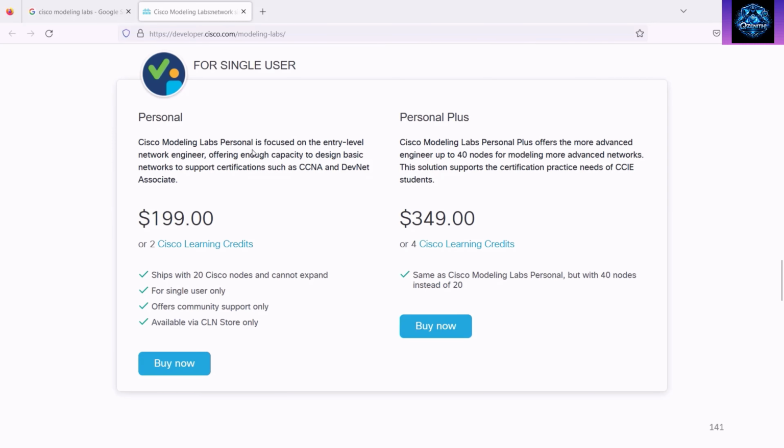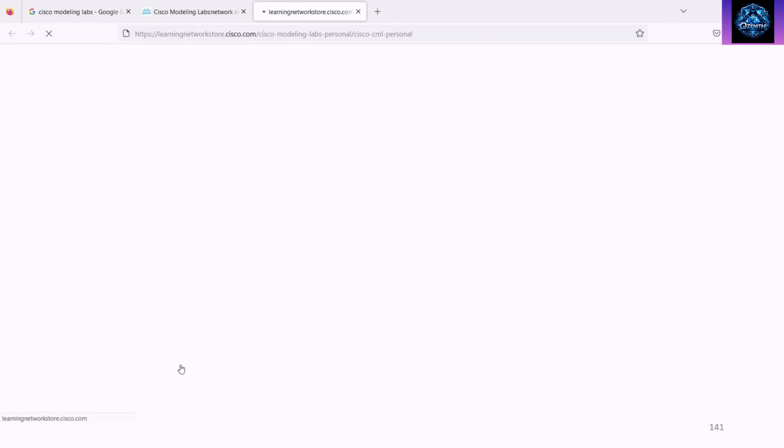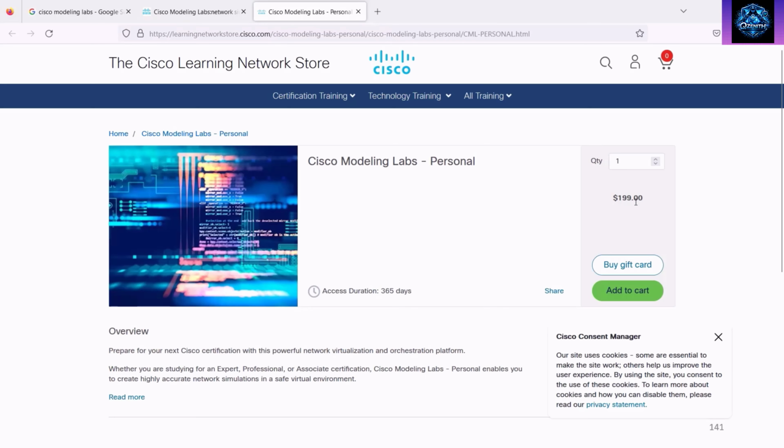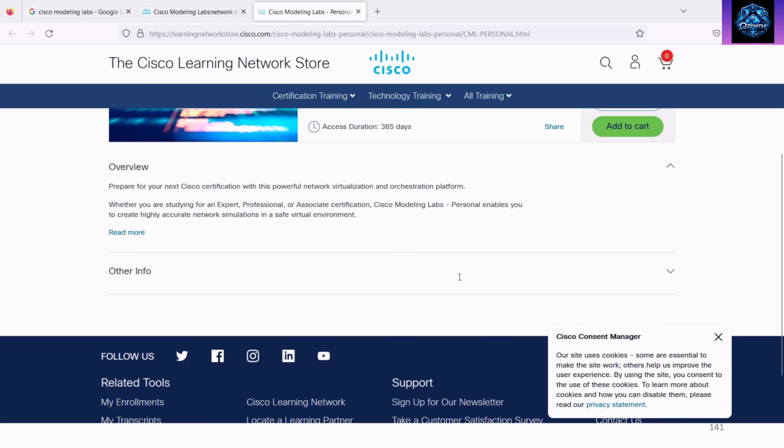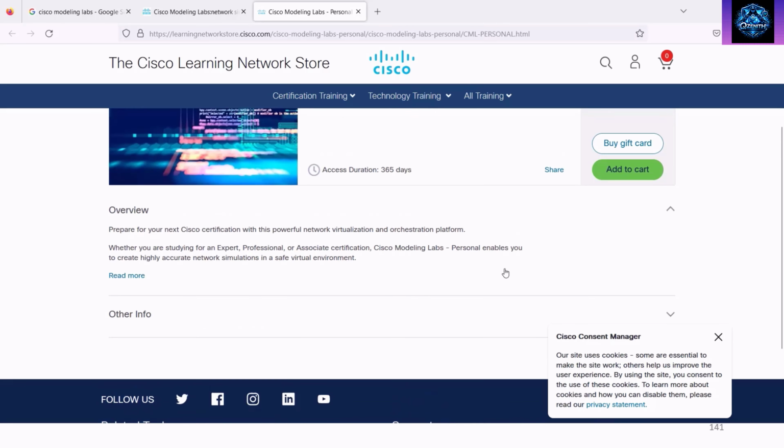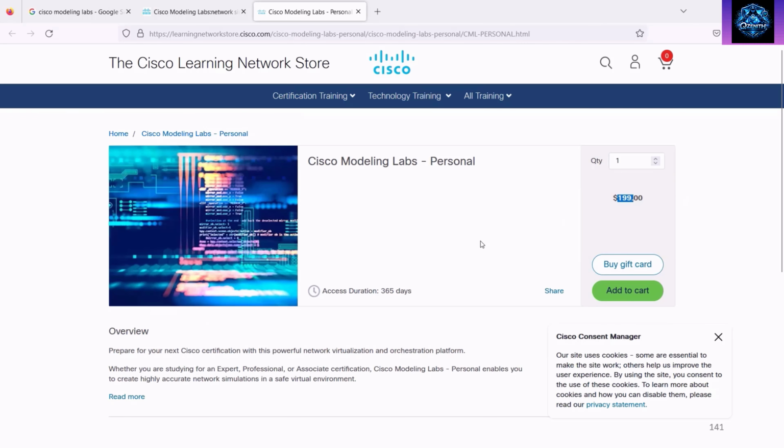When you use the Cisco Modeling Labs, it actually provides you 20 Cisco nodes that you can connect in your lab. You can click on Buy Now, and it says that you have to purchase it, and the cost is $199. I'm showing you this because if you buy Cisco Modeling Labs, you can have the modeling labs online and practice over here.